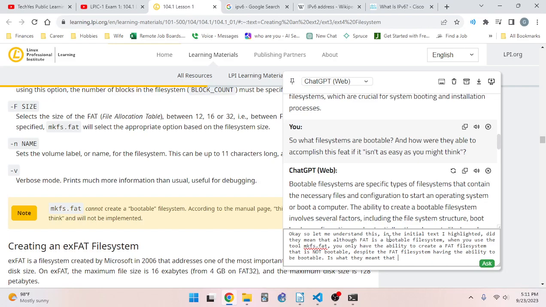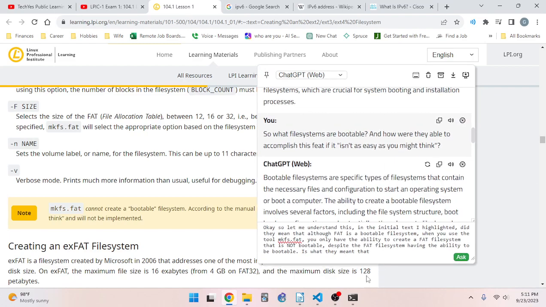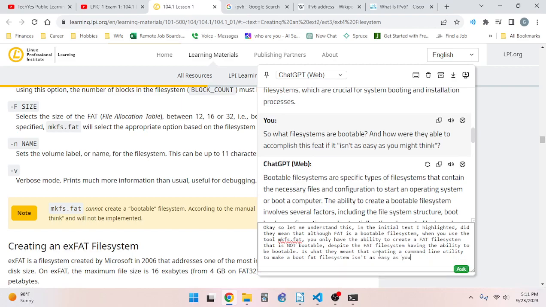that creating a command line utility to make a bootable FAT file system isn't as easy as you'd think, despite FAT having the capacity to be bootable. Is that what they mean?